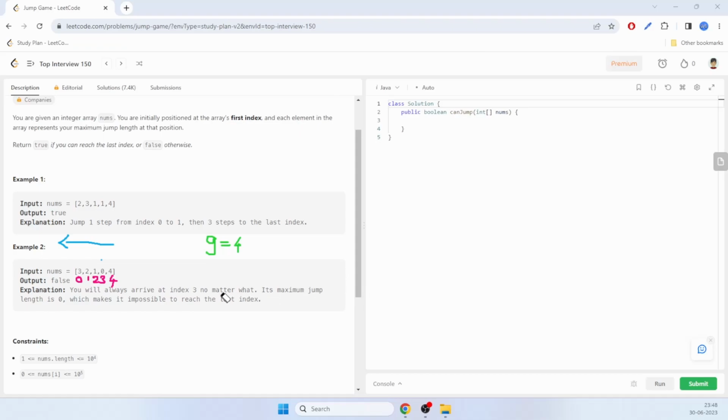Now its value is 0. It can only jump up to a 0 value. So it cannot reach the goal index. So let's start coding.